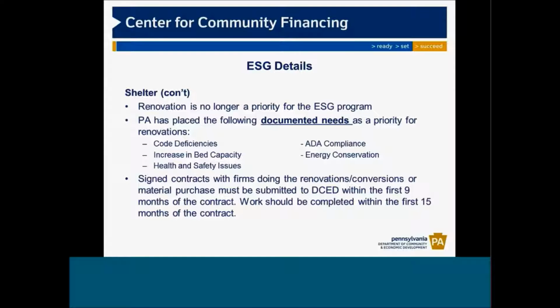Anything beyond that, your agency will need to find a way to provide additional funds to stay open. The other thing is that you have to remember that this is a competitive grant process, and there is no guarantee of funding from year to year. So even if you were not funded through ESG, you have to find a way to keep your shelter open.